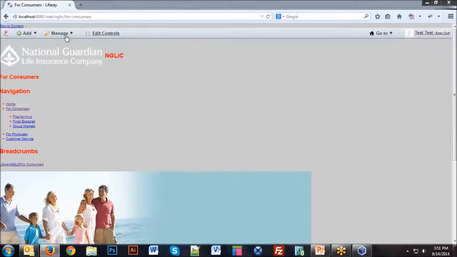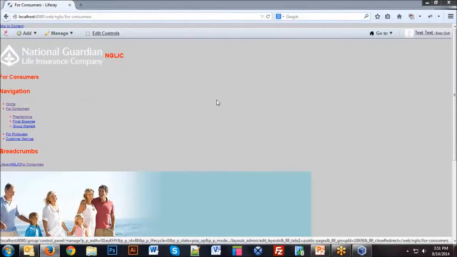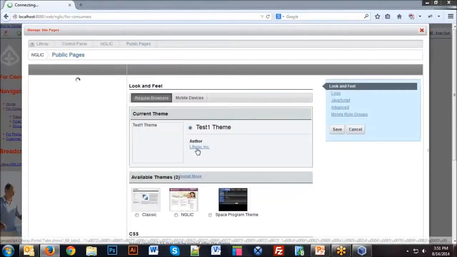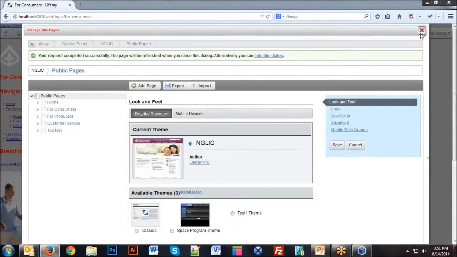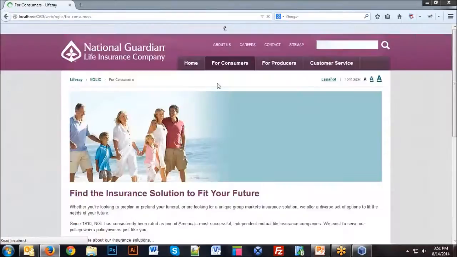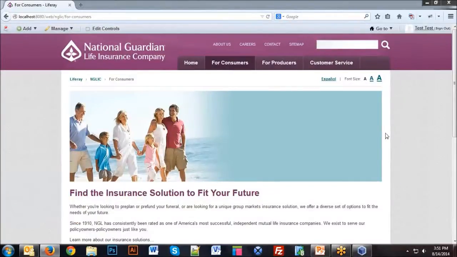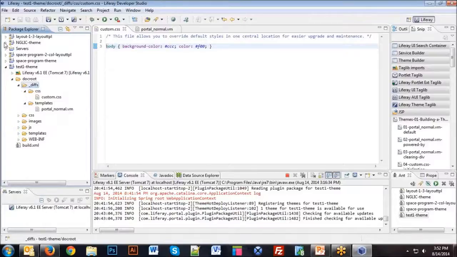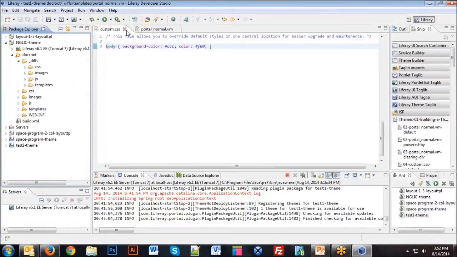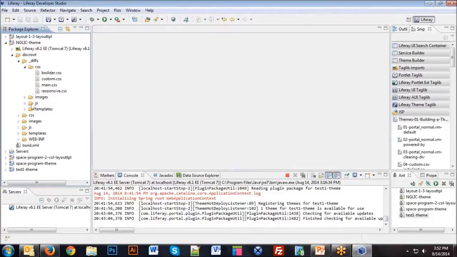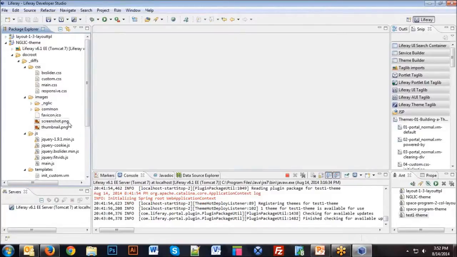So let's hop back out of our little test theme that we created and go back to our nicer-looking National Guardian theme. And we're going to take a look at the diffs folder for our National Guardian theme, which I've got here in Liferay Developer Studio, and just start talking about some of the different changes and the neat things that we did for National Guardian with this theme. So let's close our test theme files and open up some of our stuff here.